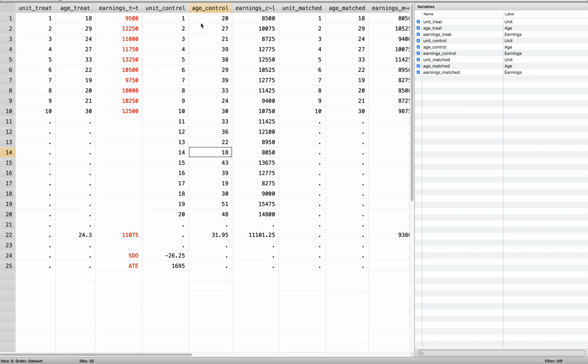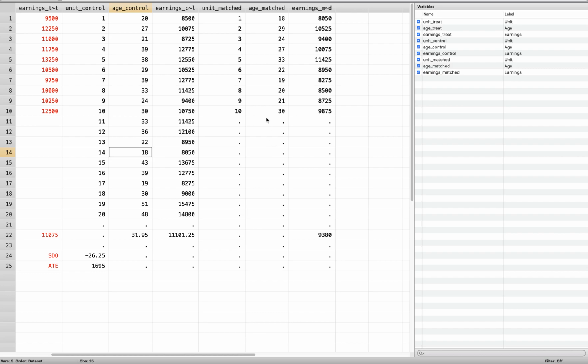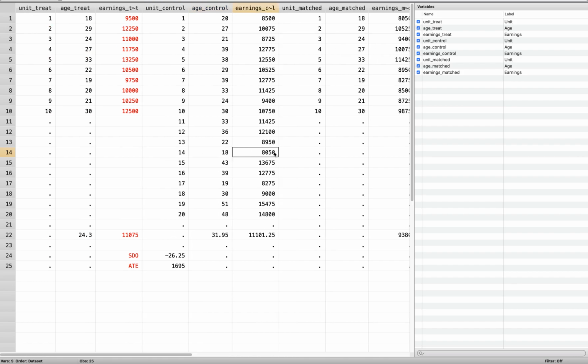more job experience than one would get as a 20-year-old. So it's not very comparable. So then if we look here, our unit matched, we have 18, right? Which is 18 years old. And their earnings matched is 80/50 because the control was 80/50.